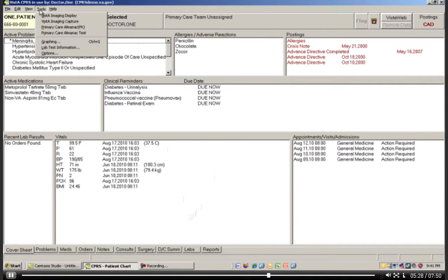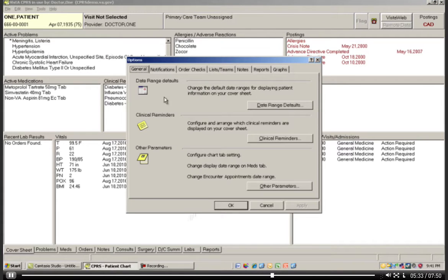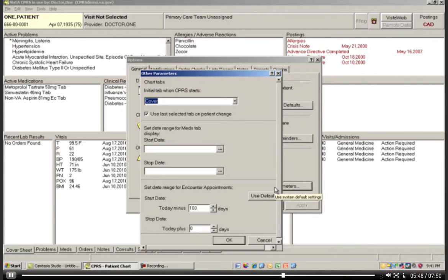If you go to the toolbar and you click on Options, what this is going to bring up is a dialog box. There's a lot of functionality in here that we will cover throughout the rest of the term, but you also might want to explore a little on your own. For now, I would just like to click on those other parameters. And what I'm going to do with those other parameters is show you how you can actually change the initial tab when CPRS starts. Right now, the default is the cover sheet, and a lot of people like to see that.